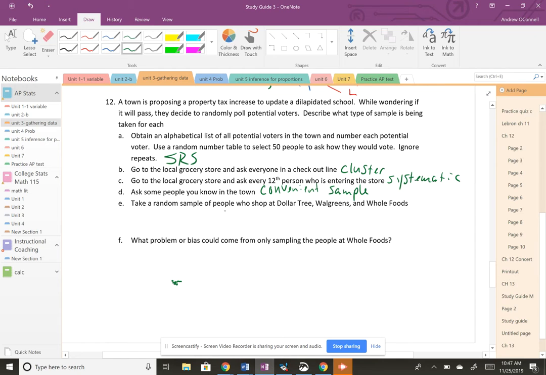E, take a random sample of people who shop at Dollar Tree, Walgreens, and Whole Foods. That would be a stratified sample because you're taking an SRS of each of those, and you would think people who shop at Dollar Tree are going to be a little bit different than people who shop at Whole Foods, who are a little different from people who shop at Walgreens. Different being they have different opinions.